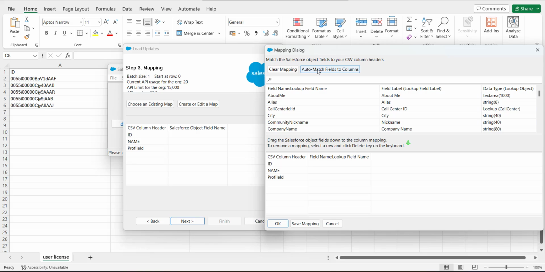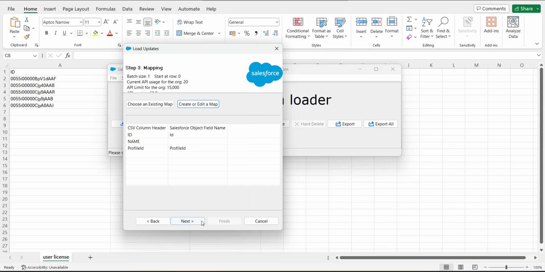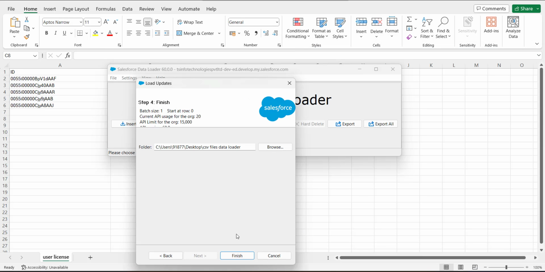And in the mapping dialog window, click on the button auto match fields to columns. And in case fields are not auto matched with the header column, then you have to drag the Salesforce object field down to the column mapping. And after this, click on the OK button and then click next.